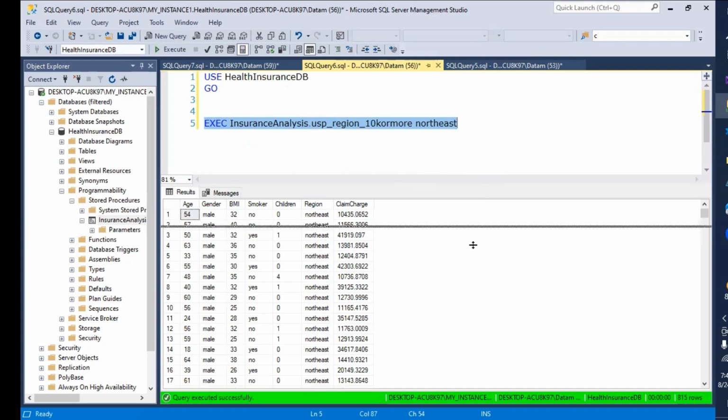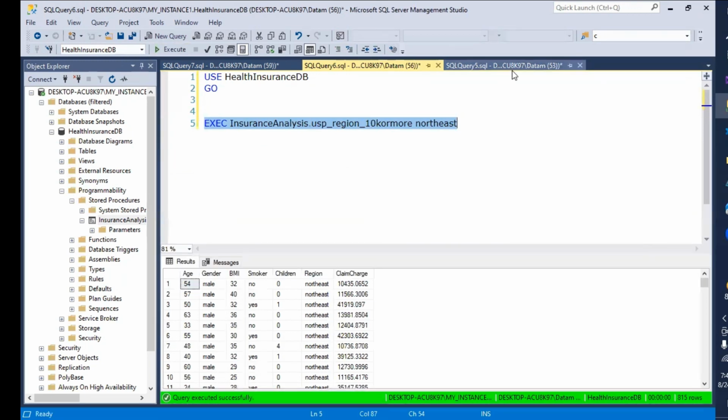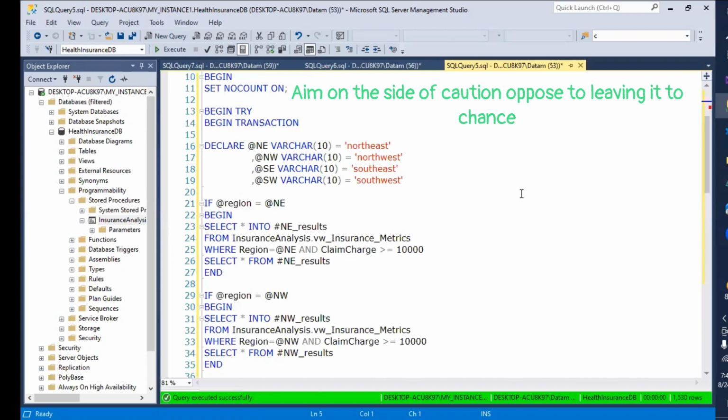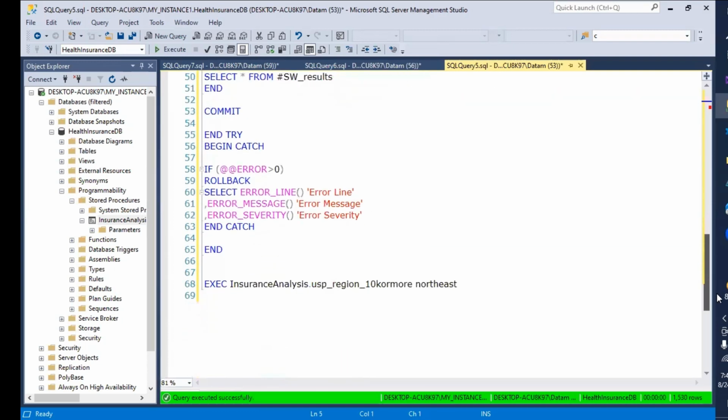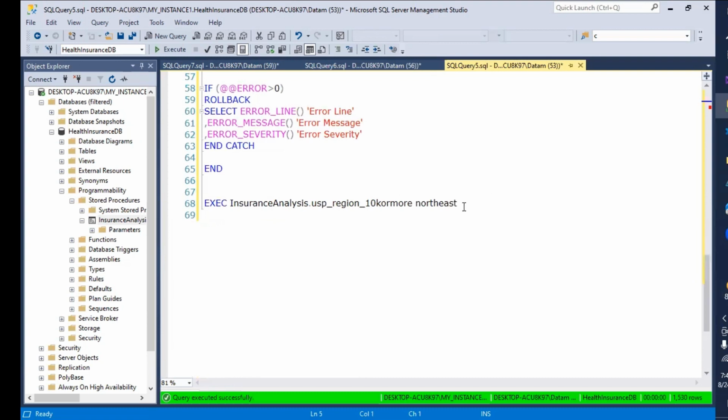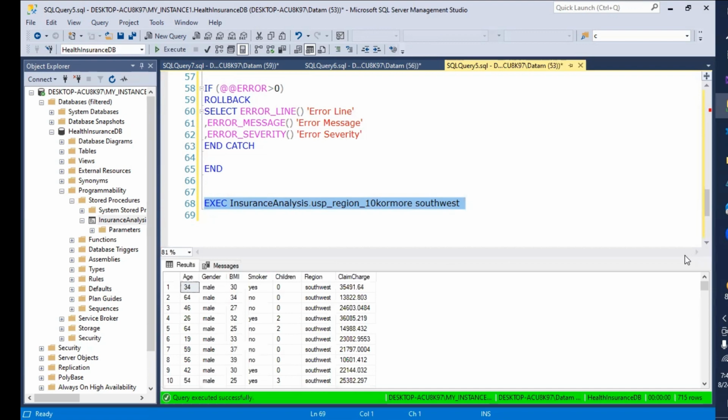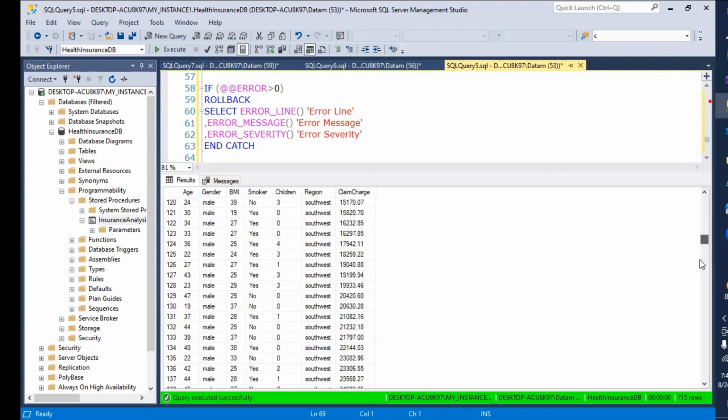So there we go. We have all the northeast, and if we go to our other tab, let's just change this just to prove that it works right. Southwest. So sometimes it's like that. Most of coding is troubleshooting. So as opposed to leaving it up to chance, we actually had to specify everything out. But this is essentially how you create a logical stored procedure based off of the user's input.